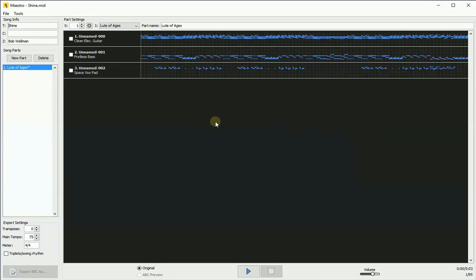Well, I'm back. Today I'm taking 3 different MIDIs and I'm mixing them into one. I've downloaded 3 MIDIs of a song called Shine by Collective Soul. Unfortunately, they don't work. So first I'll let you listen to a little bit of this.